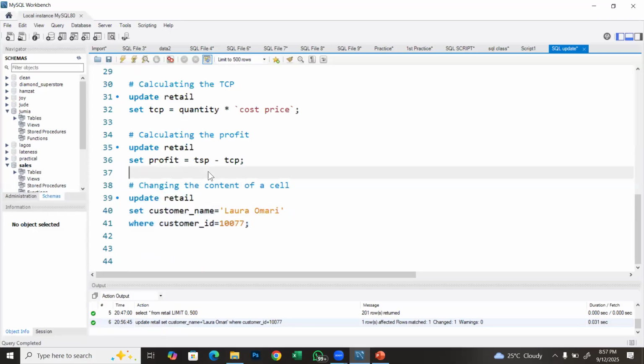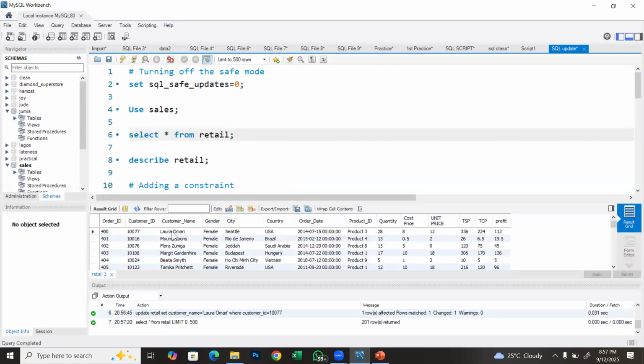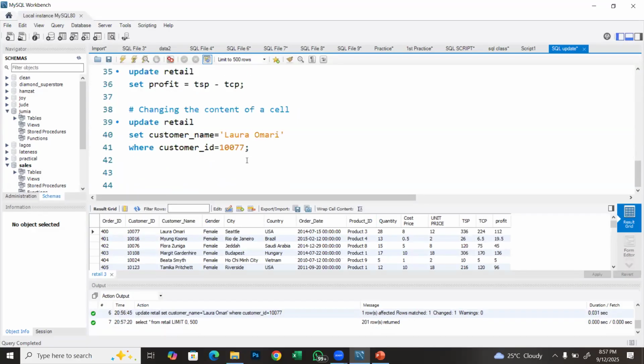Now let's see if it has taken effect. Select all from retail, run. And as you can see, we have Laura Omari right here. Are we good? Are we getting it? Do we understand this?